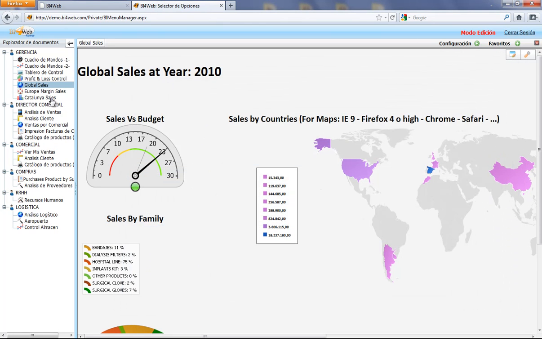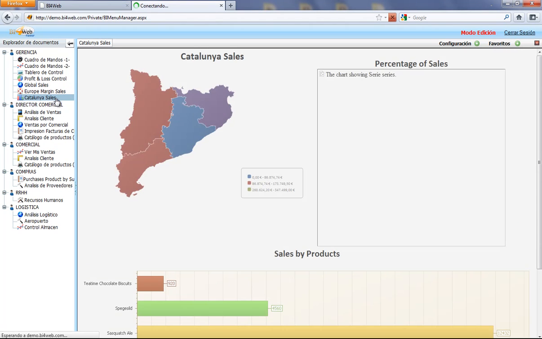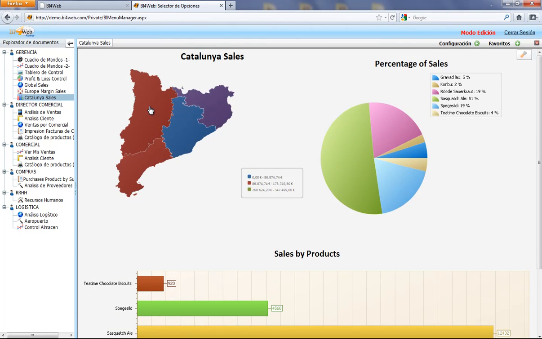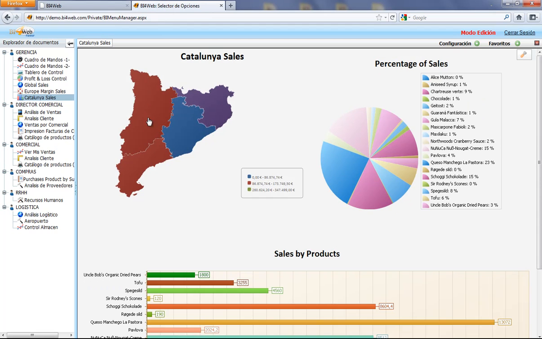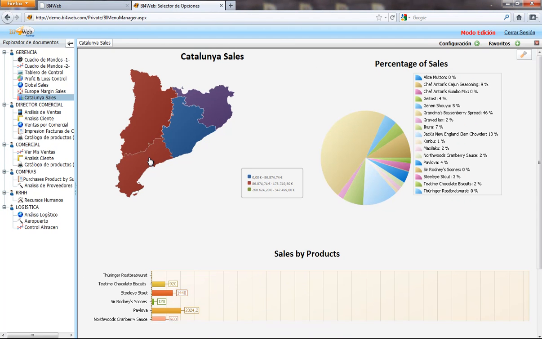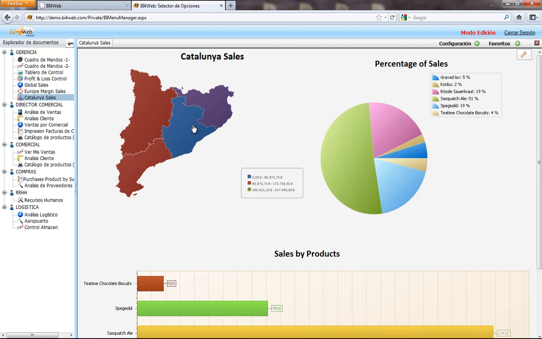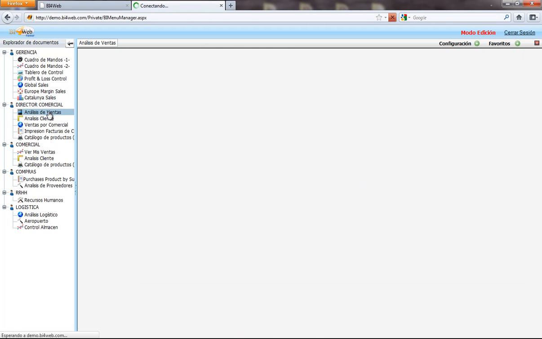BI4Web incorporates a set of geographical maps for a chart representation of the required situation divided up by action areas such as sales, goals, dispersals, and so on. The components that BI4Web incorporates have the drill down feature. In this example, it's possible to see how to choose an area on the geographic map in order to access the information in detail.